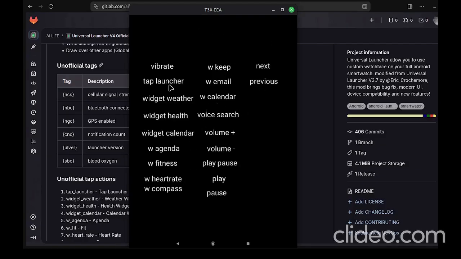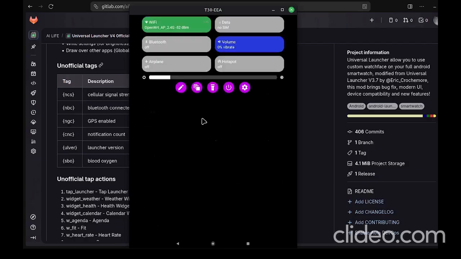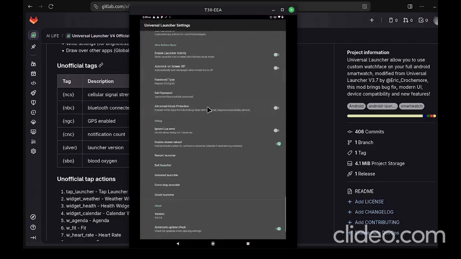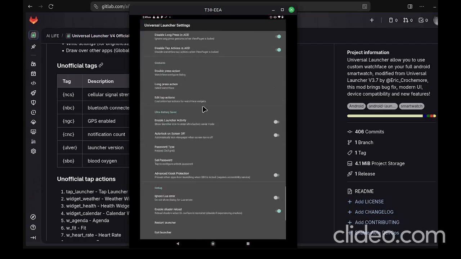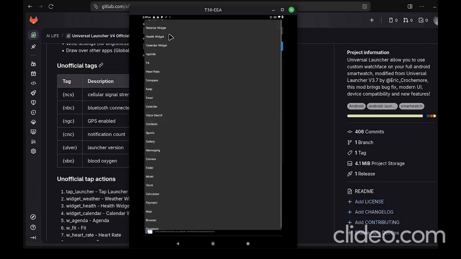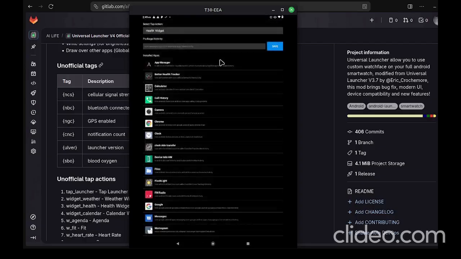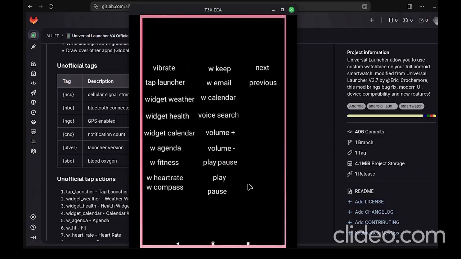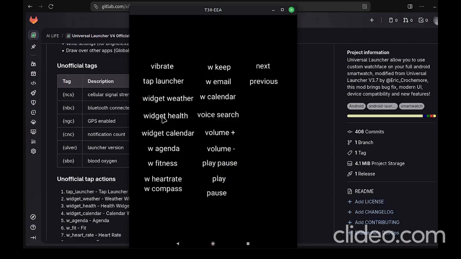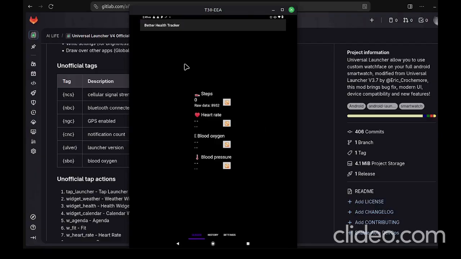Also, all these other things can be configured. Currently, for example, the widget health does nothing. You can go to settings, go to the bottom. Here is the edit tap actions option. Select the health widget here. Select the app you want to start, for example, the health tracker, of course. Let's save it. And when you press the widget health now, it opens the health tracker.